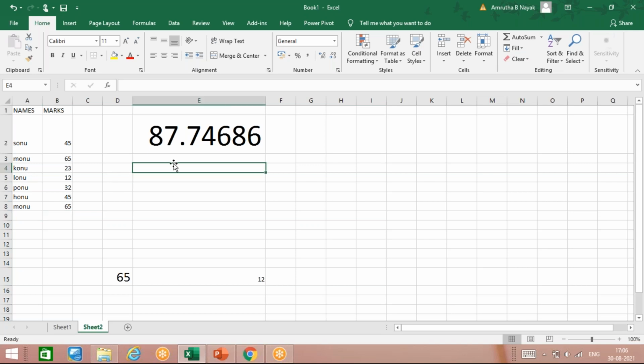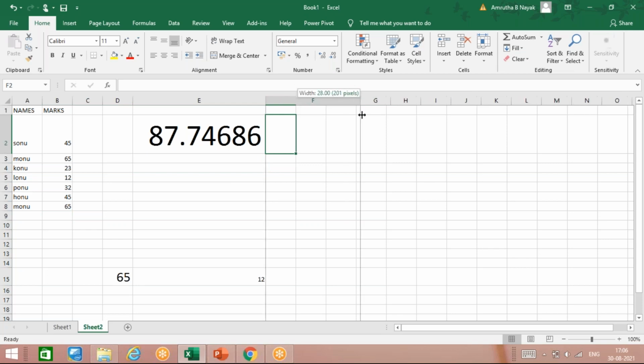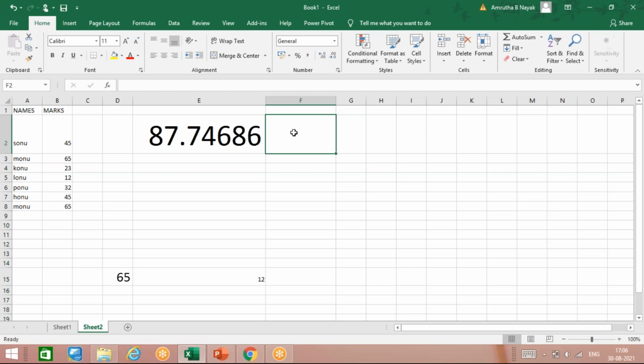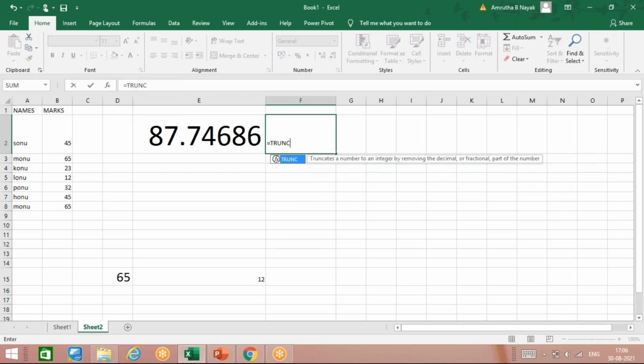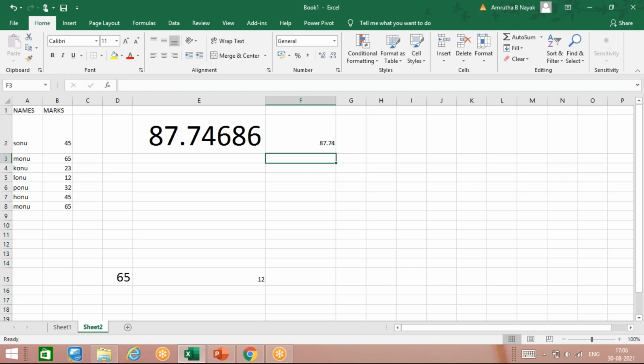It will give the exact value of the cell. Equal to trunc, open parenthesis, E2, comma, how many decimals do I want? I want 2 decimals. Enter. Did you see I get 87.74 only? Now I put round.